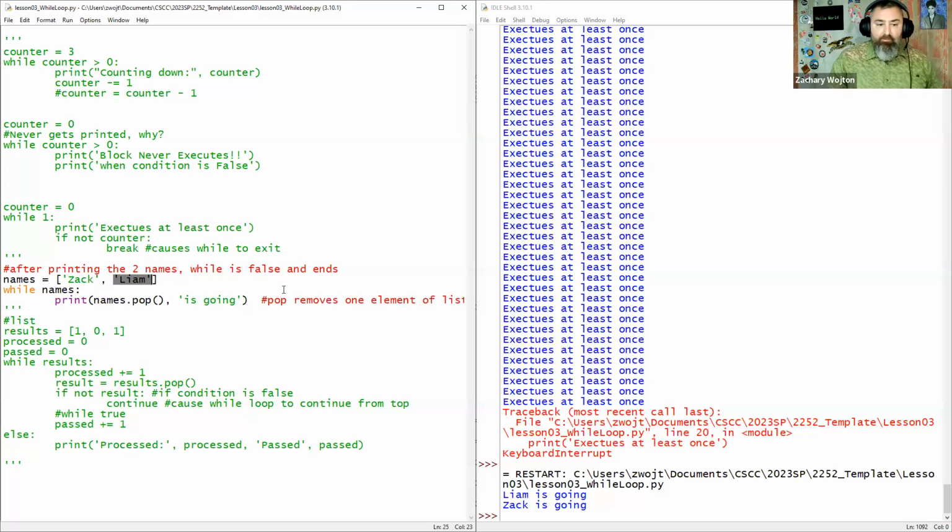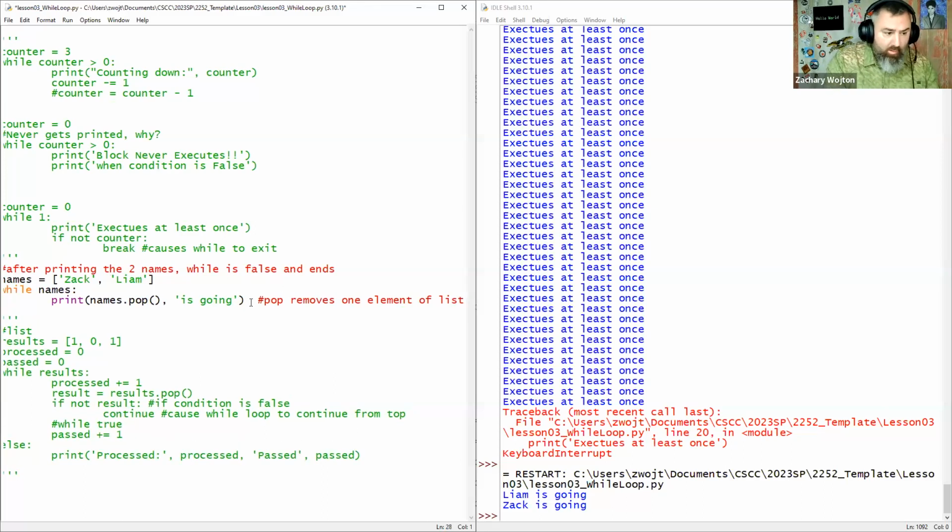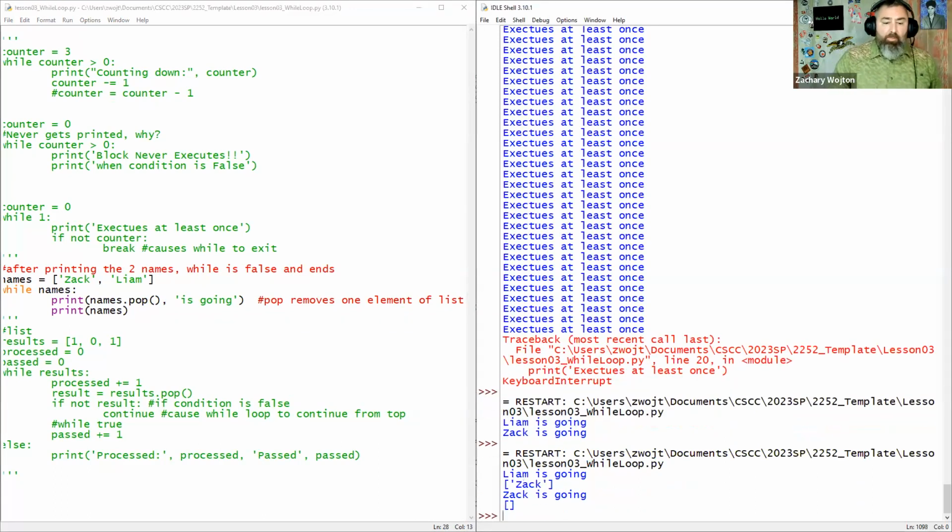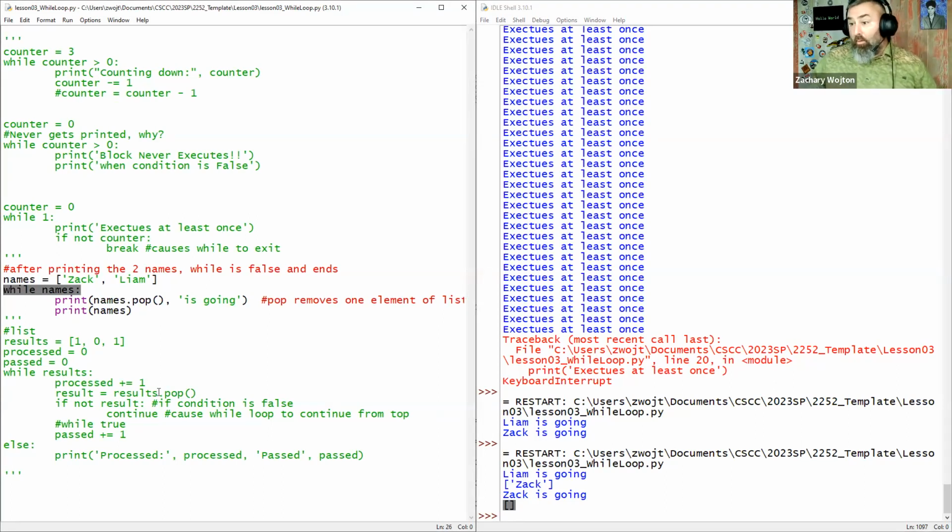Pretty cool, right? And we could test that by just saying print names. What happens here is pop removes Liam, prints Liam, prints our names. We did remove Liam from the list. Then the next iteration removes Zach, prints it, prints our empty list, and then it breaks because there are no more objects in our list to loop over. Pretty cool, right?